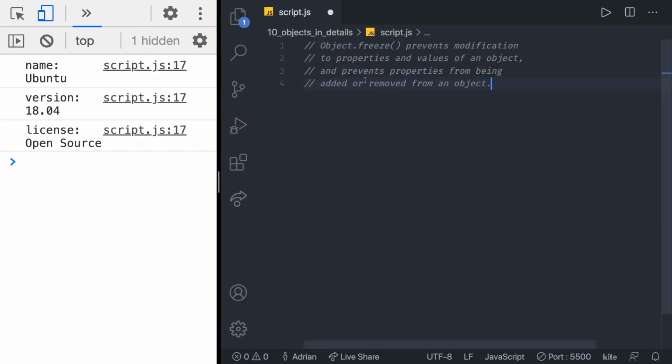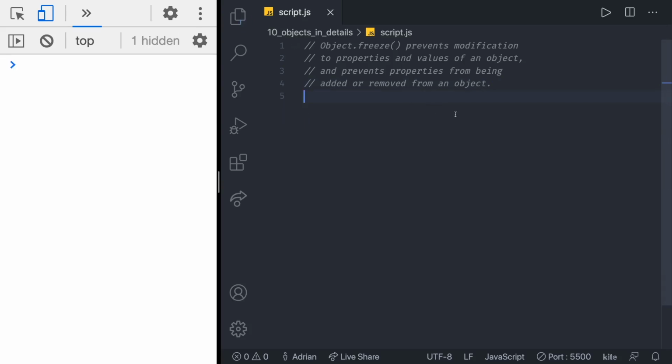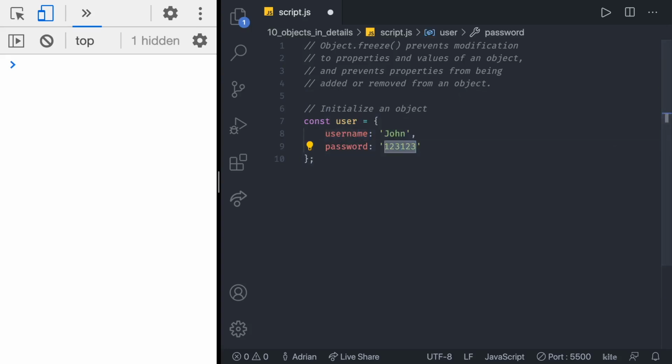Next one on our list is object.freeze. Object.freeze prevents modification to properties and values of an object and prevents properties from being added or removed from an object. Let's take this situation for example. We have an object called user that has the username and password. Now, we never want to change that username. It's always going to stay like that. That's our admin user. So how can we freeze this object? How can we make it not change?